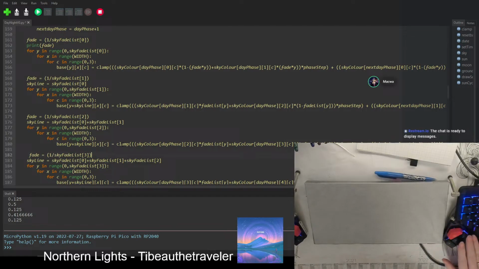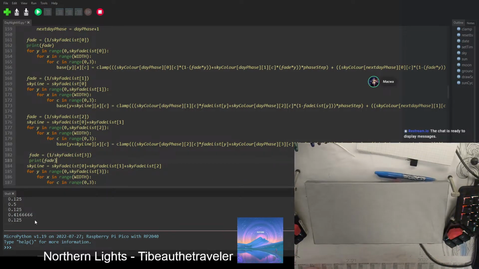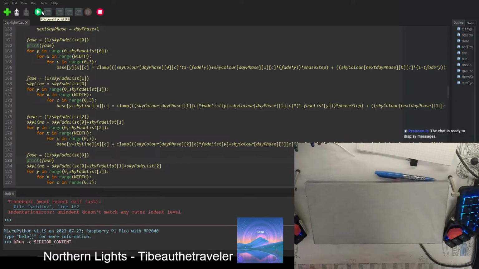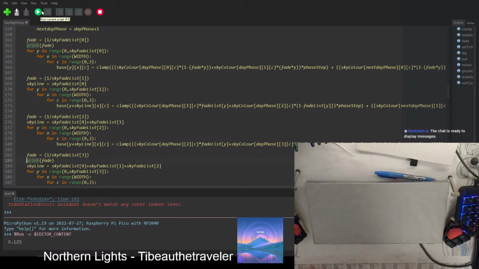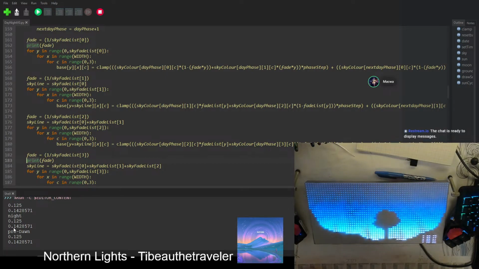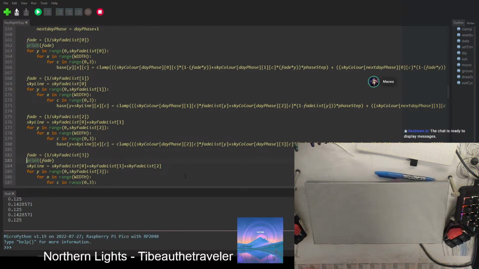I go here. This should give me a different value. The indent doesn't match. No, I figured. Yeah. See, this one's smaller. Cool.